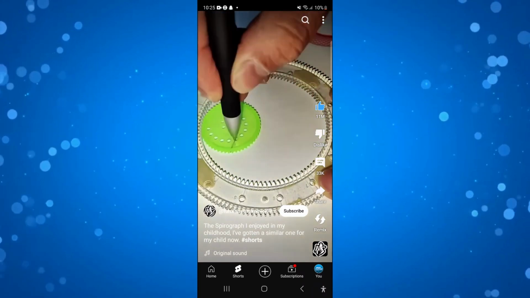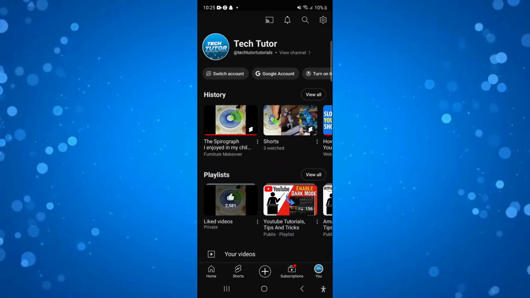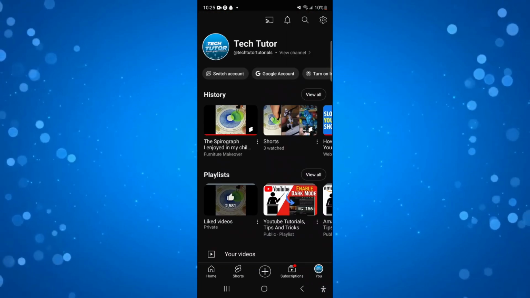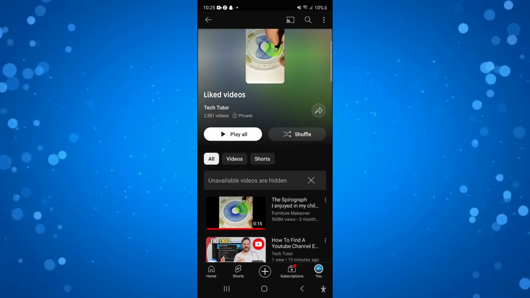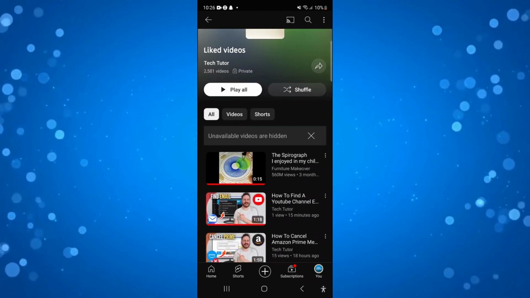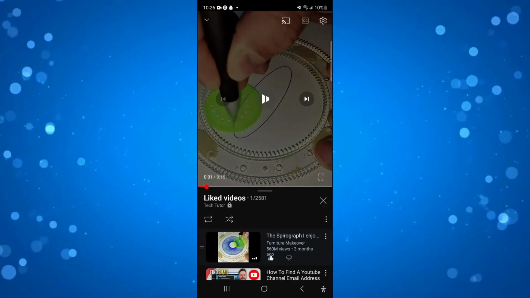So if you come down to the bottom right hand corner, you're going to want to click onto your profile icon. From here, you want to find the playlist with your liked video. So you can see that's just here. So I'm going to press onto this and we can see our video here. Now what I'm going to do is press onto this to play this short again. And I'm just going to go ahead and pause this.